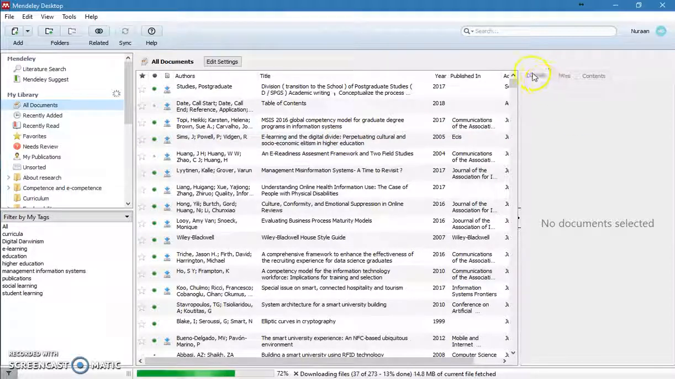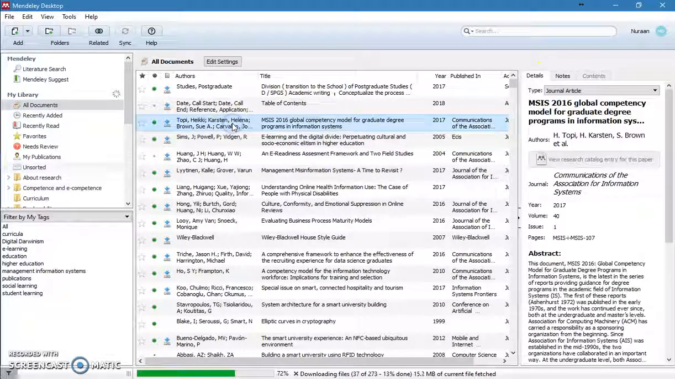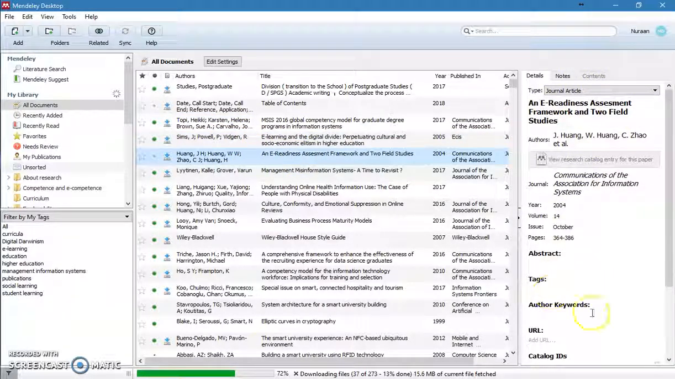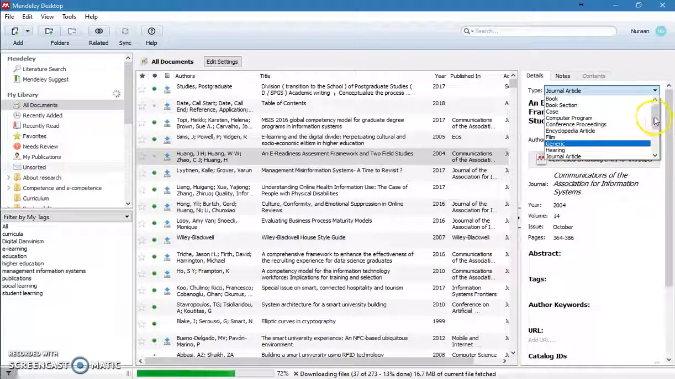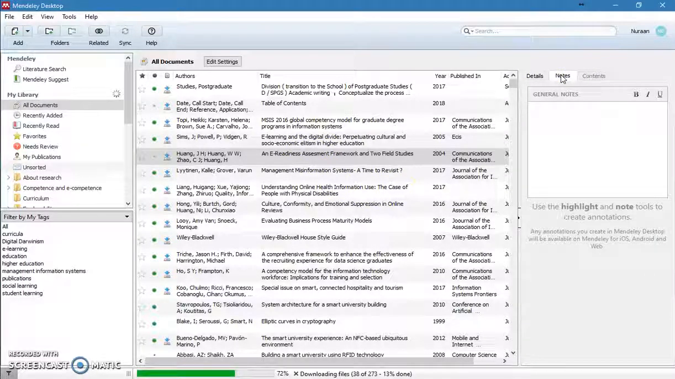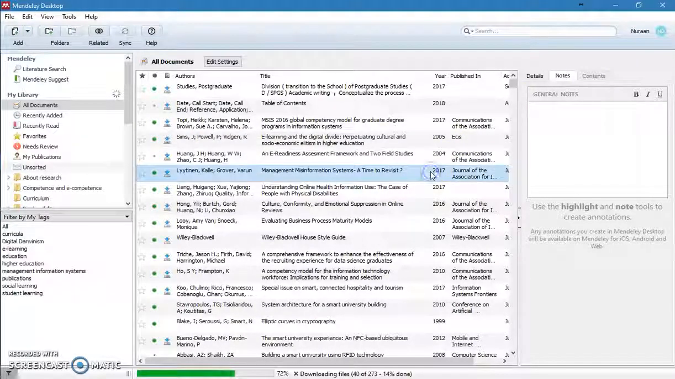And the right hand side pane shows selected details for each of the references that I am going to be looking at. So when I click on any one of these, you can notice that the right hand side pane will show me the details about that article or about that document. We call this the metadata. And here you can see that you can also choose what type of document this is, whether it's a journal article, whether it's a book, conference proceedings, etc. On the next tab, you will find the notes, which I'll explain in a minute. And then lastly, you will find the contents tab, which at the moment is disabled.